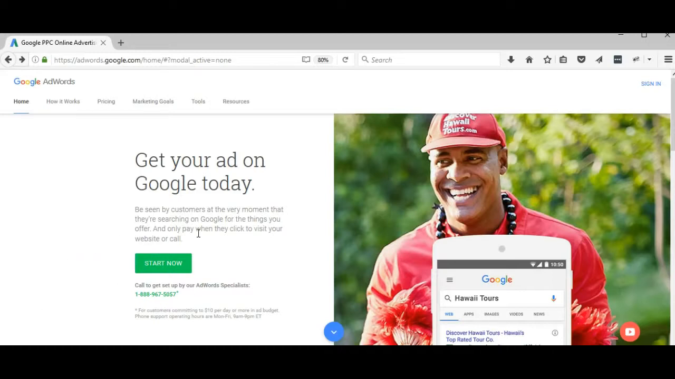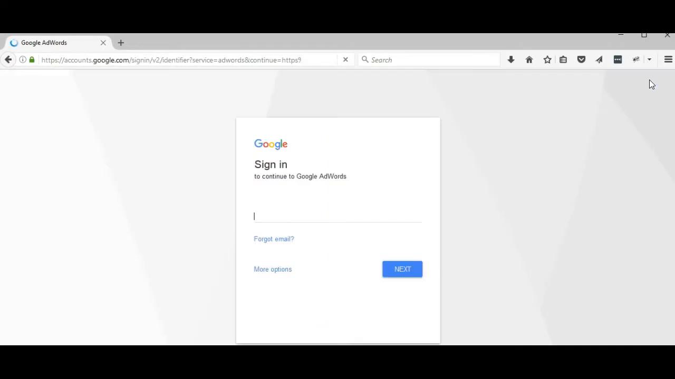I would avoid this big green Start Now button, and when I go to adwords.google.com, I would go over to Sign In. Let's assume you've already created that Google account first. And here you would enter your email address and password, and then you'd be brought to the next screen. I'm going to pause for a second and we'll take you there.